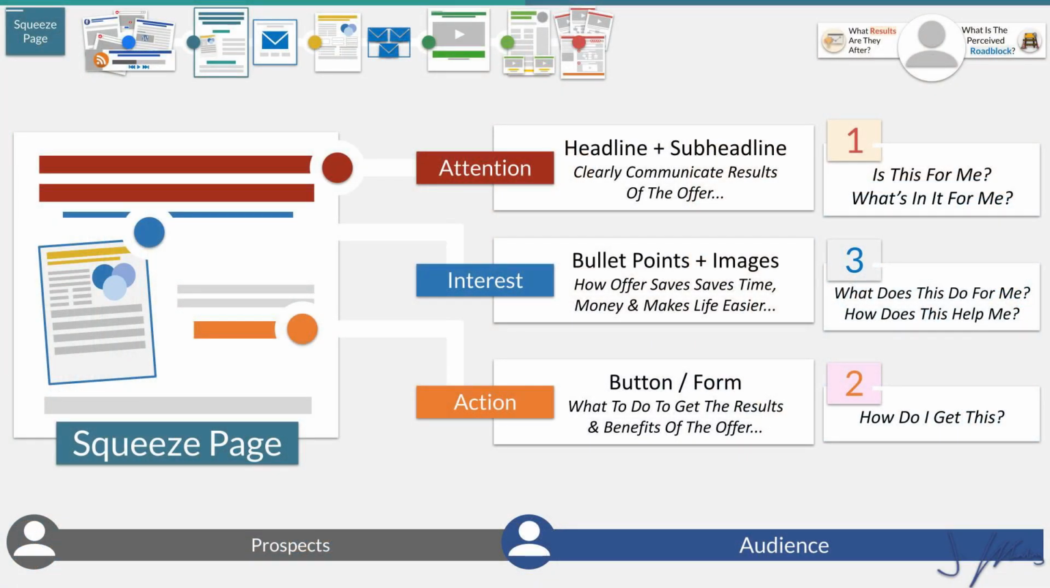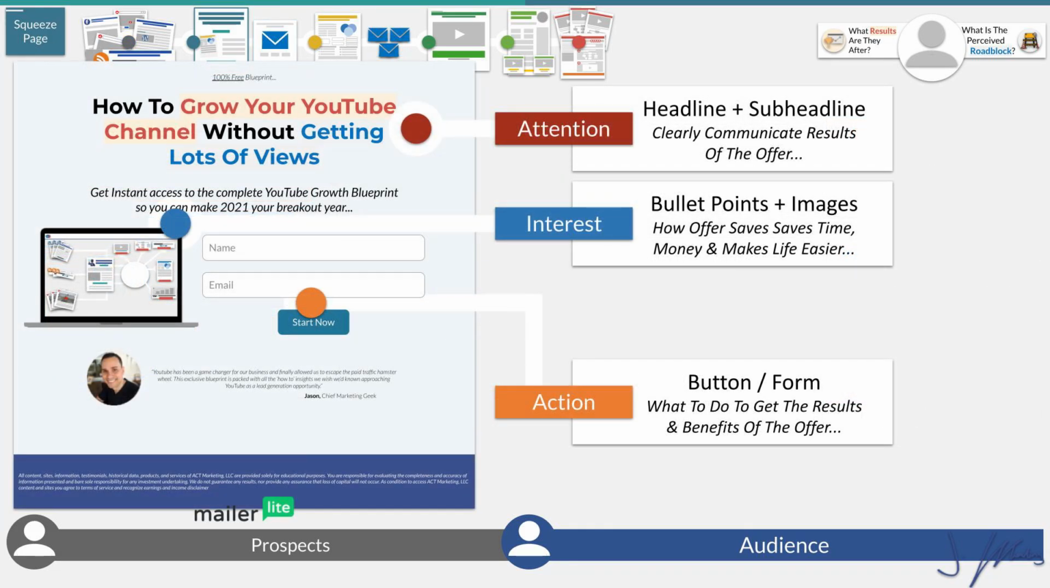So here is what we need on our squeeze page, and of course we need to grab some attention with a great headline and subheadline. We're going to skip the bullet points for now, but we do need an image of your lead magnet. That's very important. And then of course a clear call to action. So here's an example of what a squeeze page could look like.